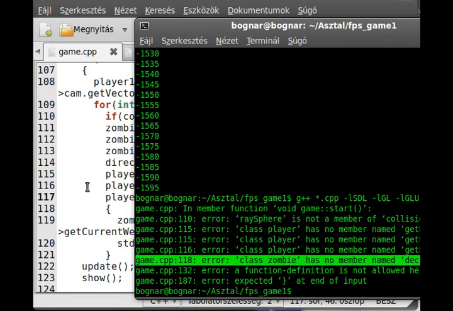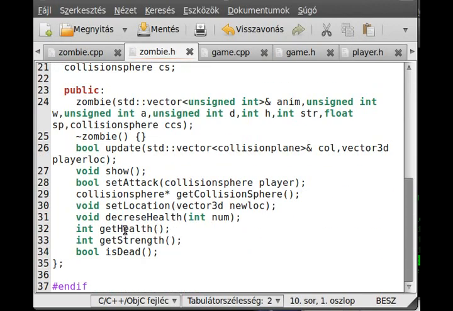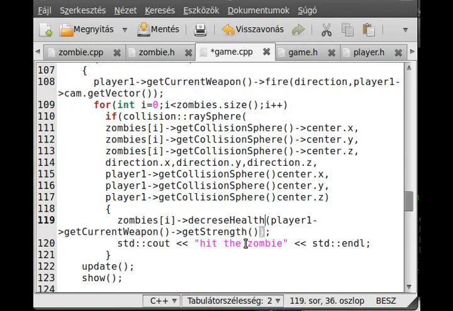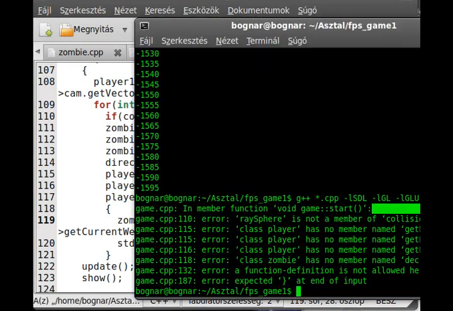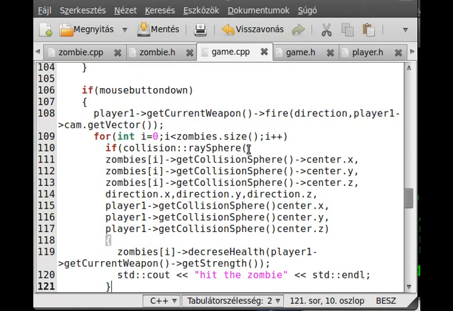We have no decrease health in the zombie file. What is that called? Get health, decrease health. This is it. Decrease health. Did I mistype that? Seems like I mistyped it in the zombie file actually. There should be an A there. Never mind, just leave it right there. Okay, and one of the things we didn't close. We did. Okay, I closed that.